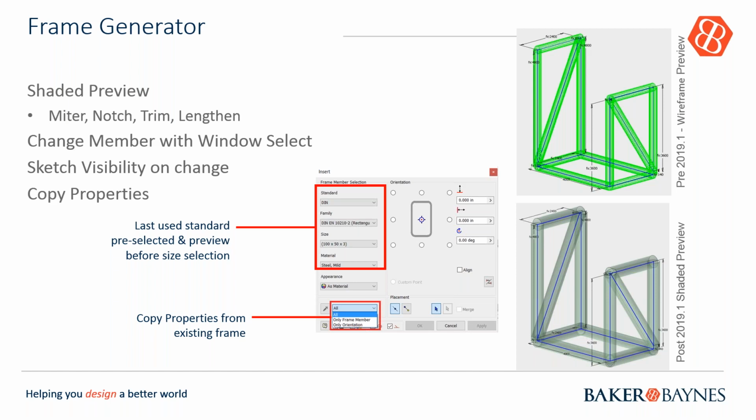You've also found that with copy properties, you can now copy information from existing frame members when you use the insert and change member commands. And this is quite handy if you're doing multiple frames and you need to copy the properties across.